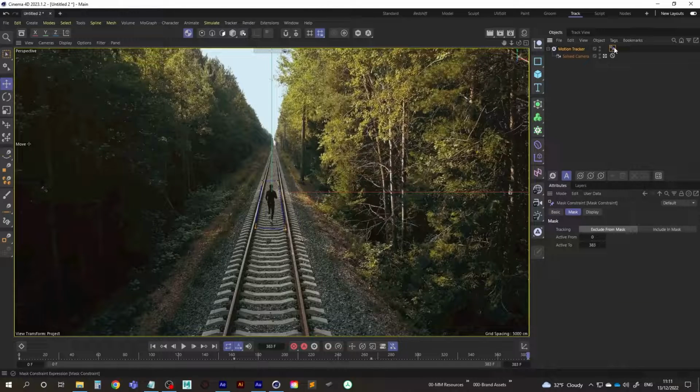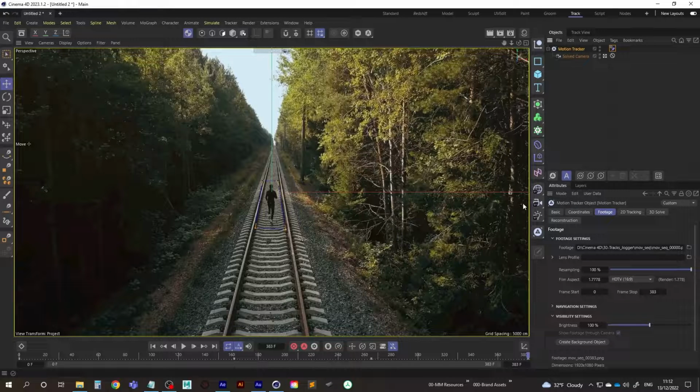And we can confirm that by clicking on the tag here and exclude from mask is selected. This is going to be active from frame 0 all the way to the very last frame. So that's that done. The next thing we're going to do now is we're going to start tracking the footage because we've already masked out the guy. So now we can start tracking everything else inside of the footage.